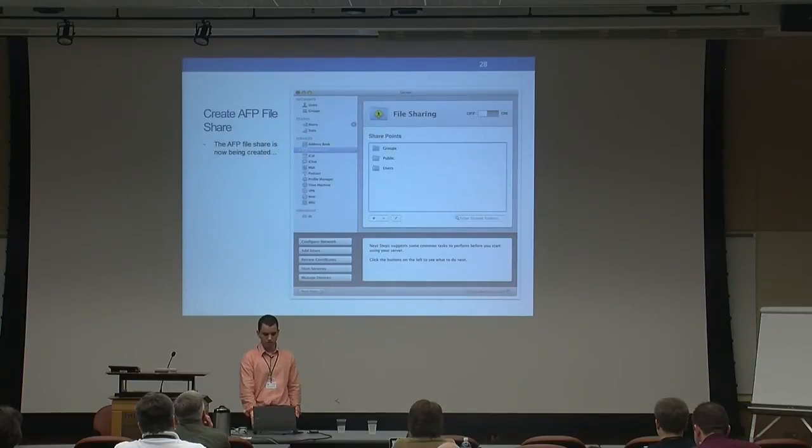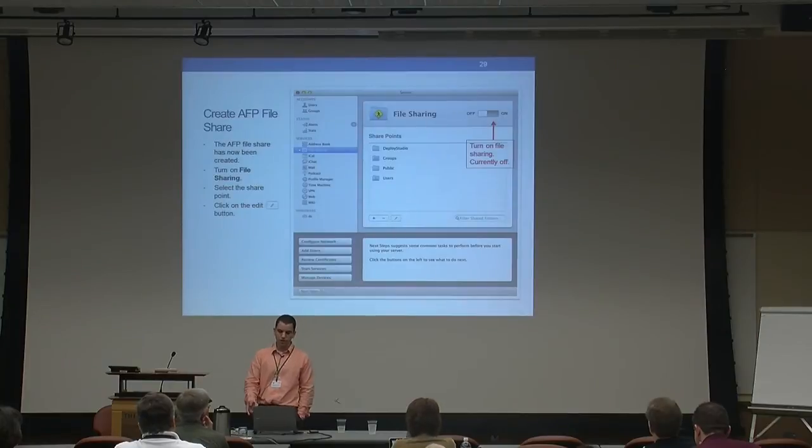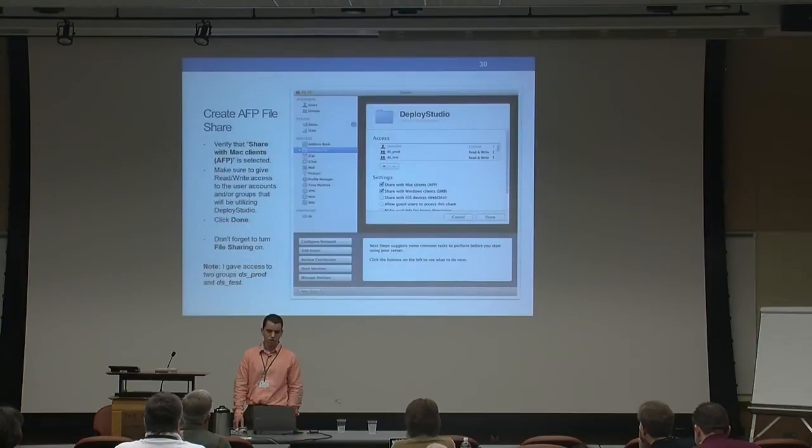So here you can see that the file share is being created. After it's been created, you can turn on the file sharing. I didn't take a screenshot with it actually turned on. But you want to turn that on because otherwise none of this will work. And then select the share point, and you're going to edit that to set up user access.